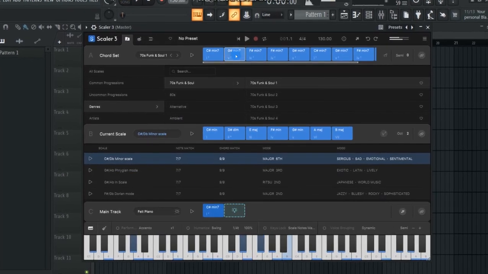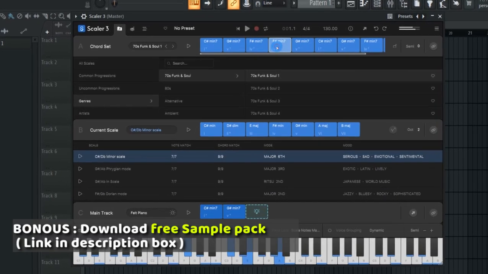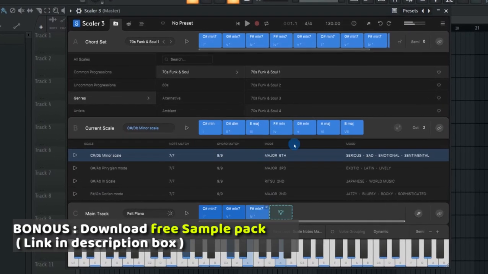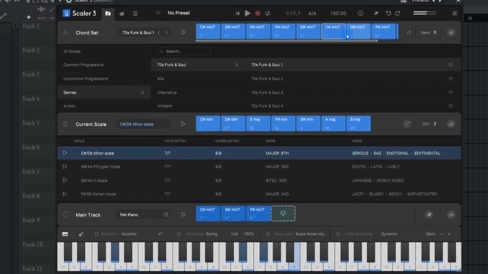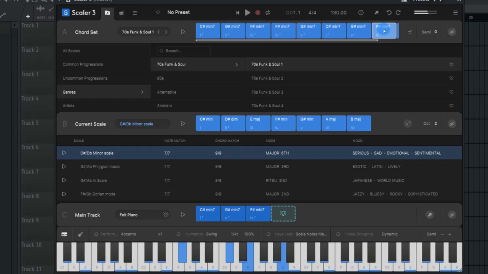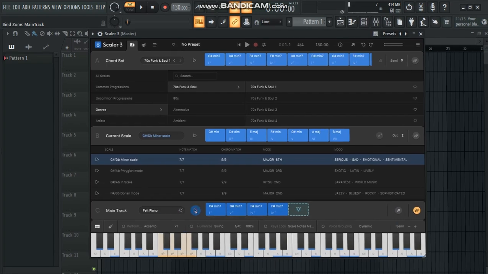So I'm gonna choose this. Super simple. So I'm gonna stick to 4 chord progressions. Let me combine this.